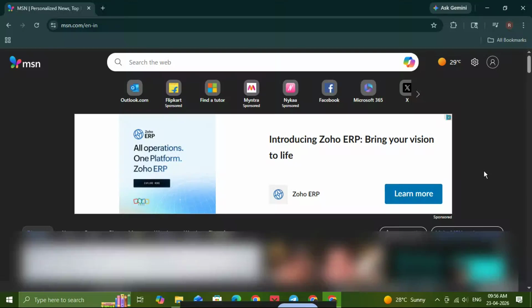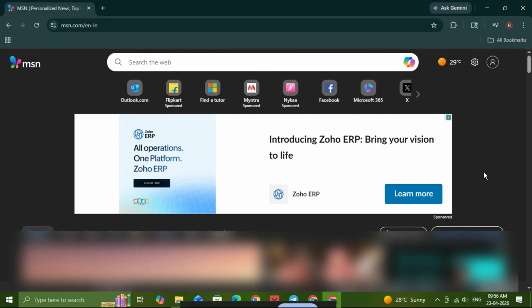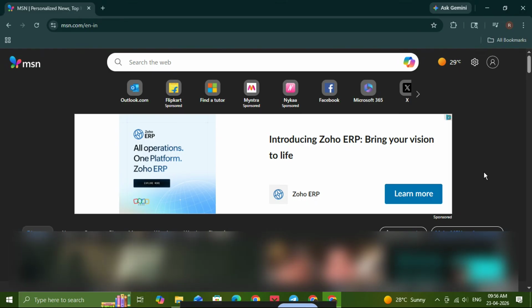If you need to change your MSN account password, this quick tutorial will walk you through the full process step by step. Whether you're updating your password for security reasons or simply because you've forgotten the old one, this guide will make it easy to follow along.